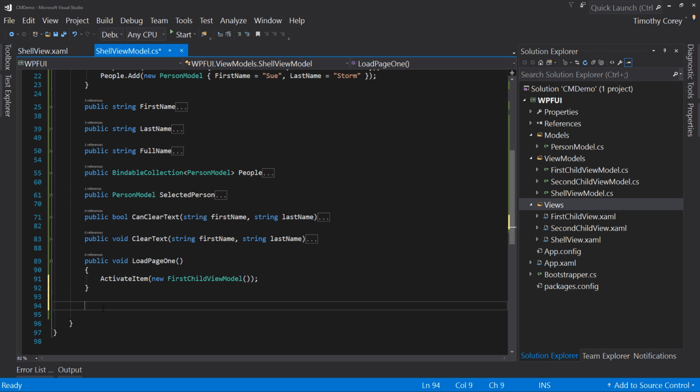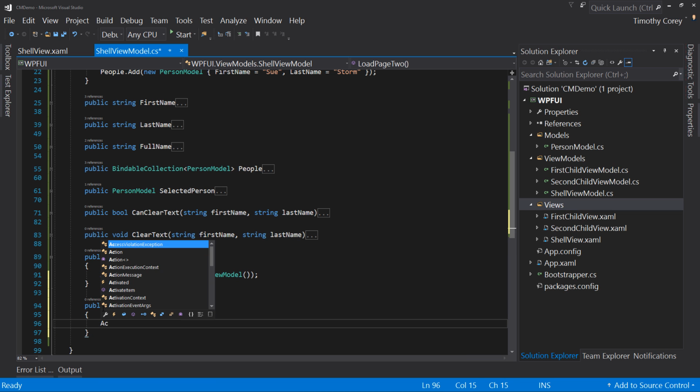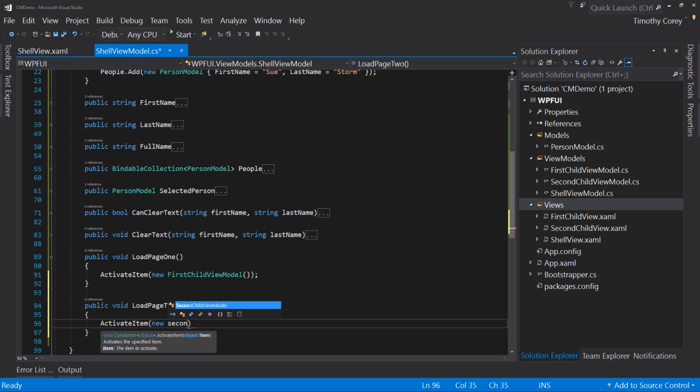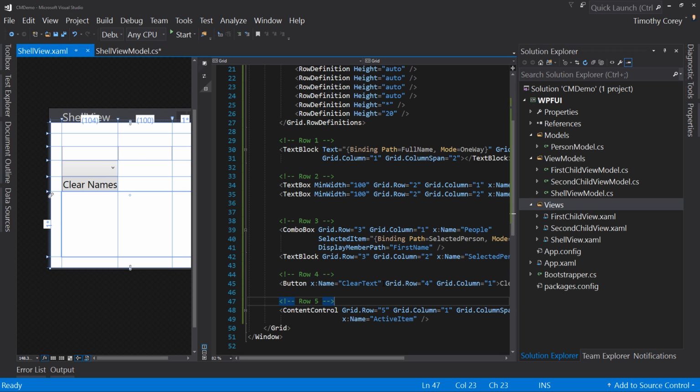Let's create one more public void load page 2. And we'll say activate item new second child view model. So we're going to have two buttons, one that says load page 1, one that says load page 2. Each one will activate the corresponding view model. And since we're just activating them, the active view model goes in this active item content control. So that's really all there is to it.